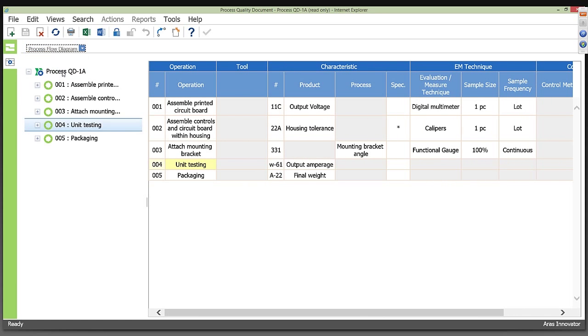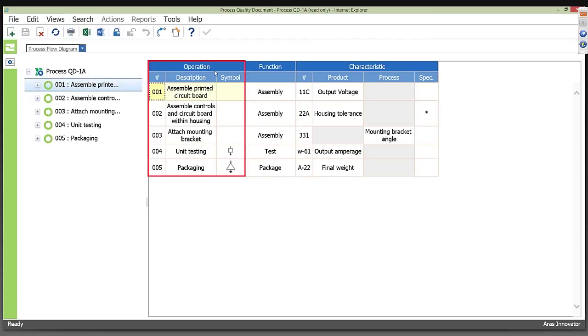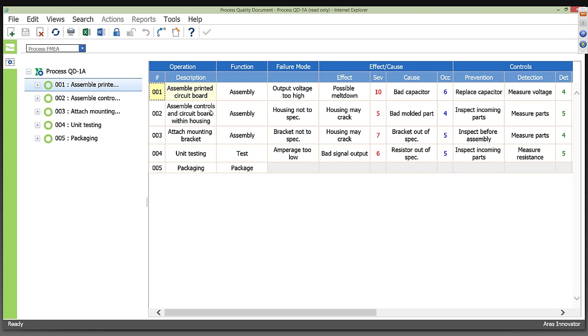The process flow diagram, similar information, but it focuses only on the operations, its particular function, and characteristics. And then finally, the process FMEA, which is similar to the design FMEA, but it focuses on operations and looking at how these operations can fail in one way or another. Same, otherwise similar type of information. Any content that is displayed in these views is all specific to the document. It's all contained within the document.